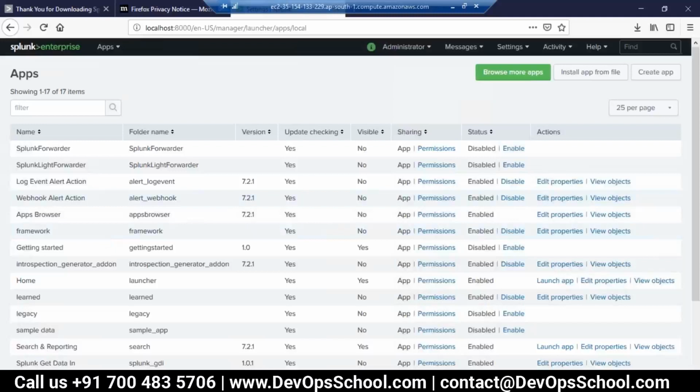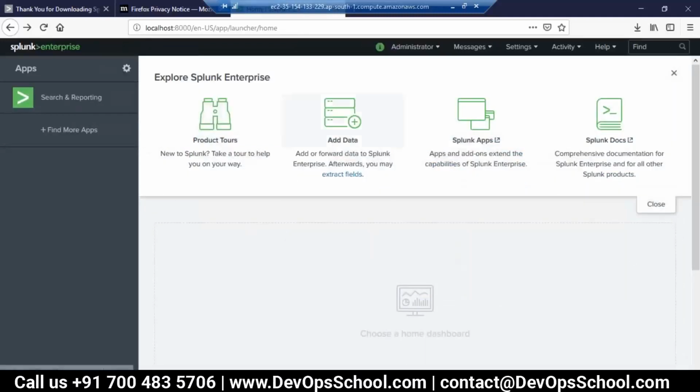Now the most important part of this is how to add data. To add data, you have to use either local or remote. So these are the ways in which you can add the data. First, I will show you how you can add the data in Splunk to the local server.